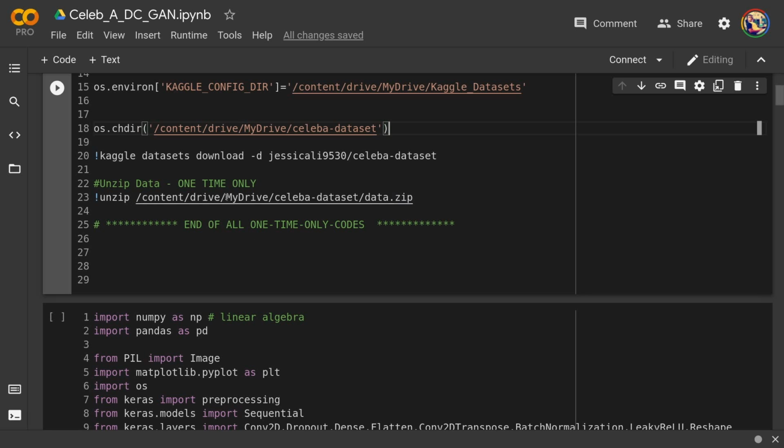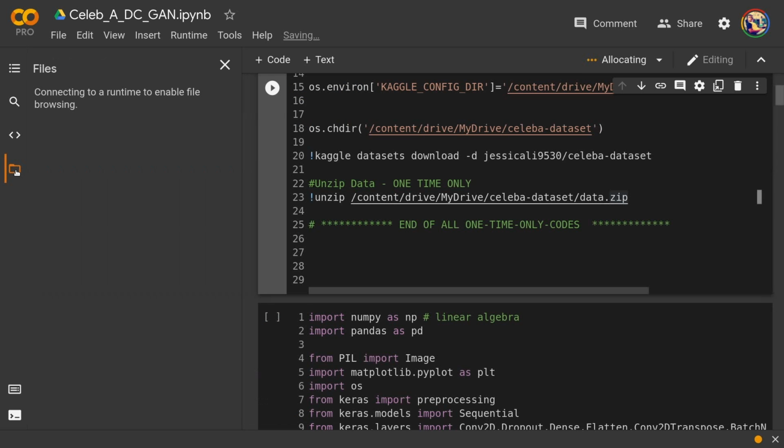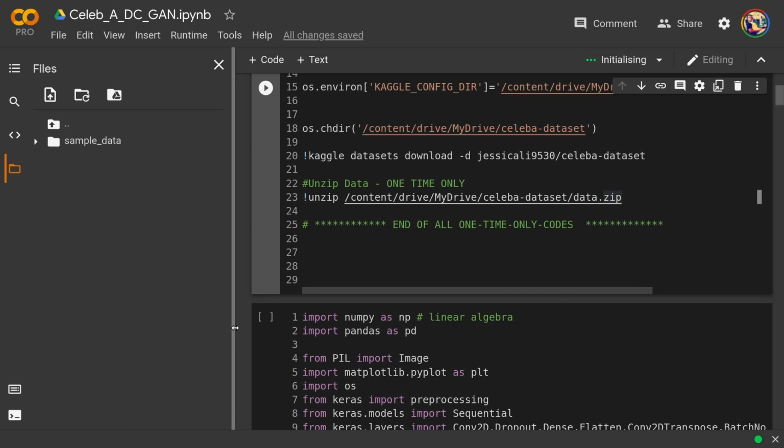Otherwise, the whole unzipping of this data will be done in the virtual machine of Colab, that is in this folder. This is the directory structure of Colab's virtual machines, and it will be there only for this particular session, that is 12 hours or 24 hours, depending on whether you have the free version of Colab or the Pro version. So if I do os.chdir, then all the next operations will be executed in that particular directory, and that's why I'm changing my directory to Google Drive, and then my unzipping command will unzip this whole .zip folder into Google Drive.